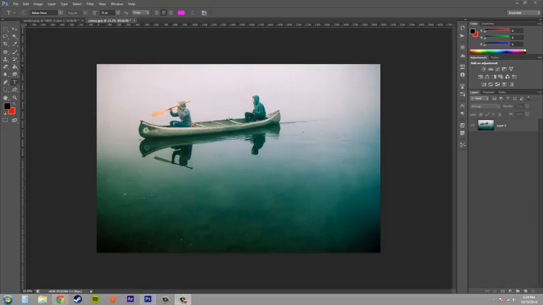Today we're going to be learning about using selections to generate some complex layer masks. We're going to do this by using the type tool and creating a mask out of some type, and it's going to be pretty cool looking.